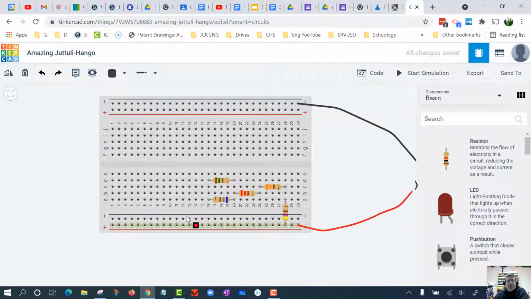So to do that, we're going to get a wire here, and it's basically a spline, so you can make it curved, and that makes it look somewhat realistic.